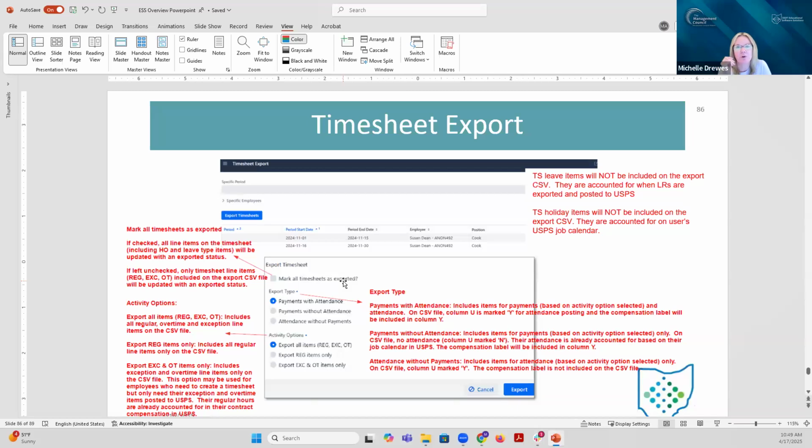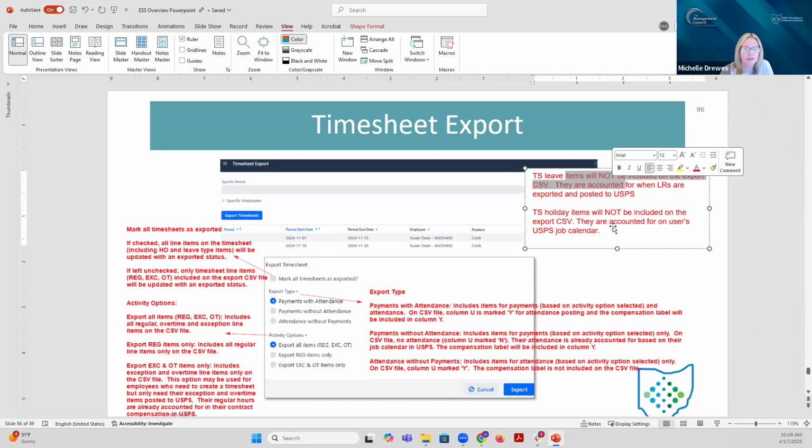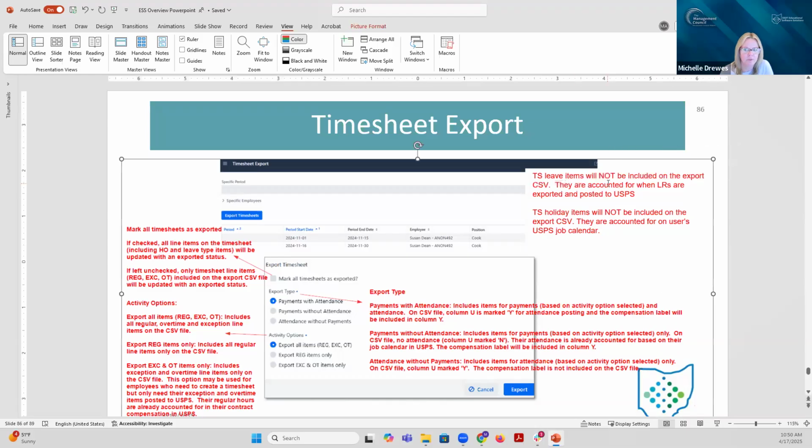So let's say you exported a timesheet and it had some holidays, had some leave, and it had a bunch of exceptions and stuff like that on it, and you exported it out. Well, the holidays and the leaves will not be included on the export. So they are accounted for in another way. The leave requests were already exported through a leave request. The holiday items are not included because they're accounted for on the USPS job calendar.